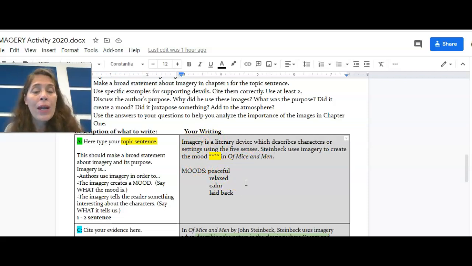The other thing I want to point out here is, notice what I did with the words Of Mice and Men. You see how that's italicized? That's because the titles of books are always italicized. So this is what you want to do with the title of the book.